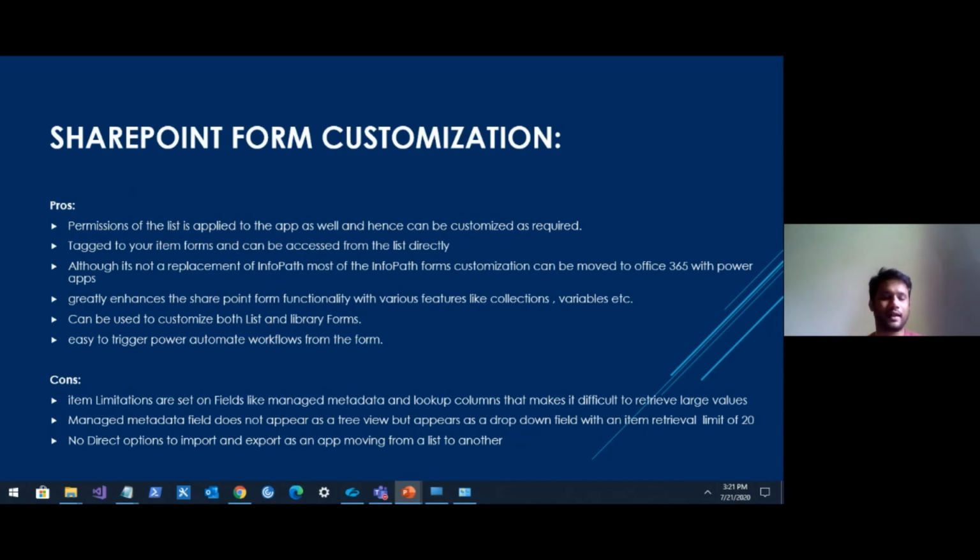So you just go ahead and create a form. You just go ahead and click new. The Power App form launches. Until recently, we were just able to customize lists, but Microsoft has also rolled this out to library forms now as well, which is a great enhancement over the form customization.